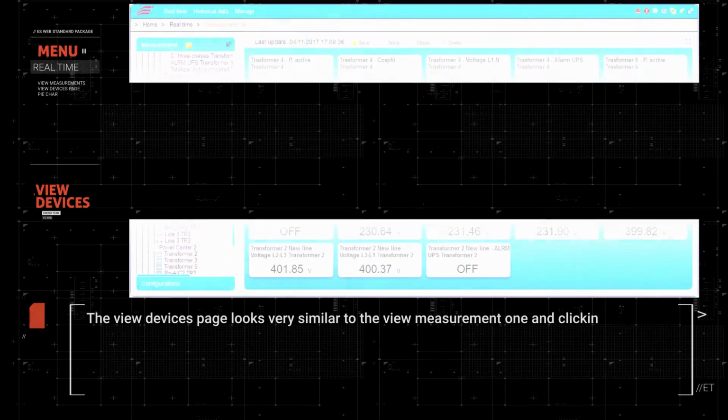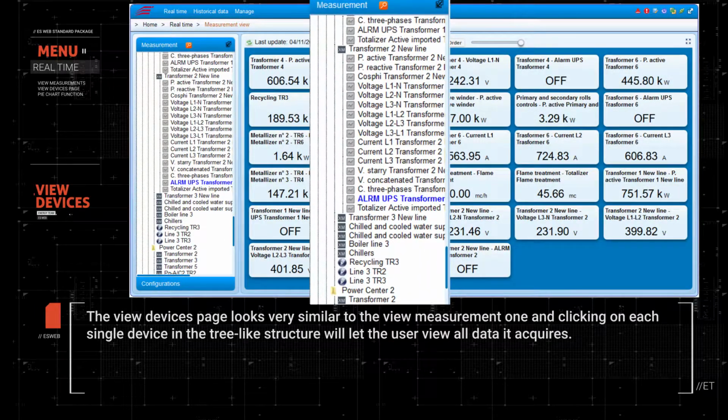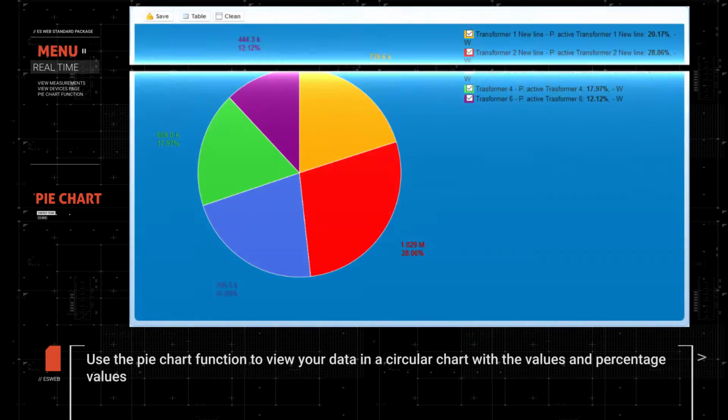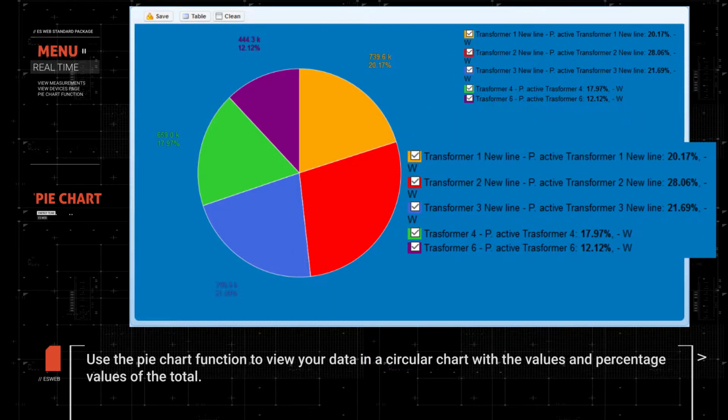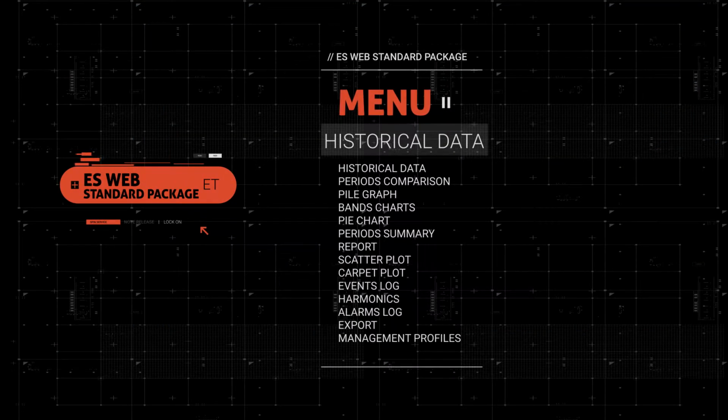The View Devices page looks very similar to the View Measurement one, and clicking on each single device in the tree-like structure will let the user view all data it acquires. Use the pie chart function to view your data in a circular chart with the values and percentage values of the total. Let's go through the functions in the historical data menu.